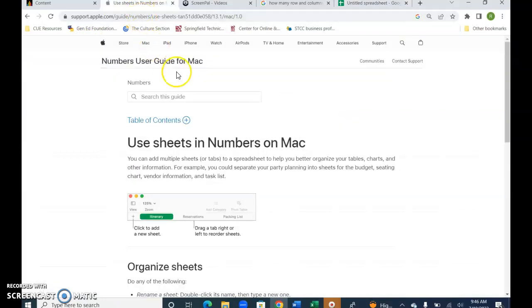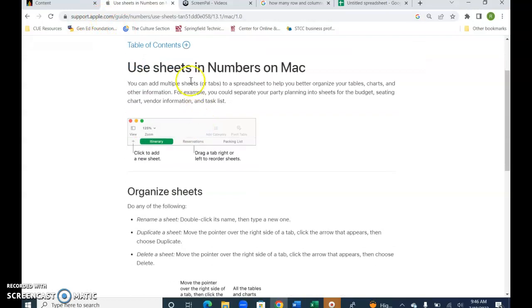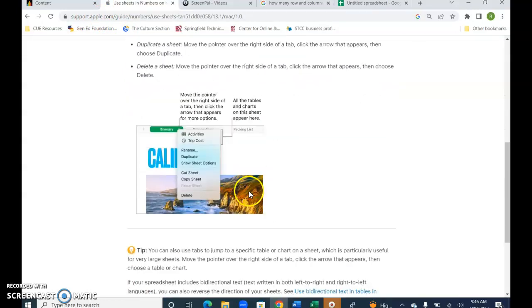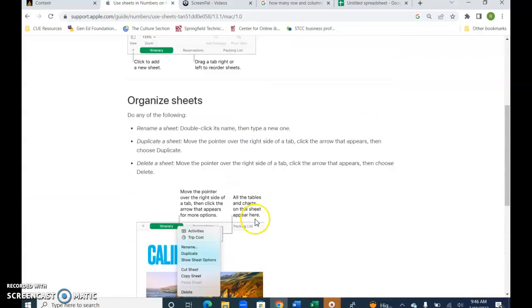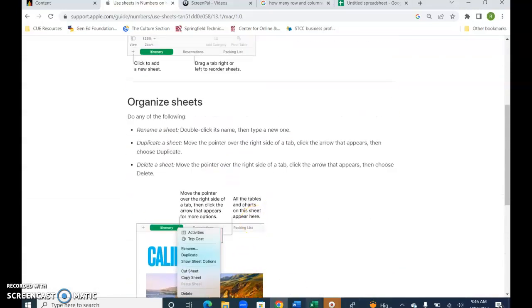For MacBook, again, I don't have access to an Apple computer, so you type it in the Google search. Just make sure you choose support.apple.com, and you'll see the directions for using Sheets on a MacBook. I'm going to go back to Excel.